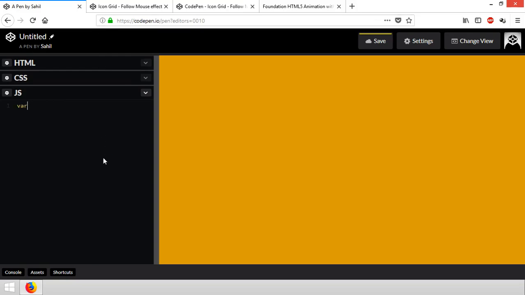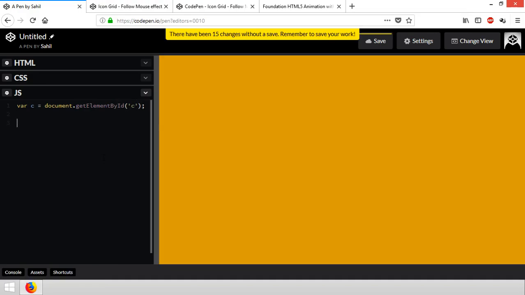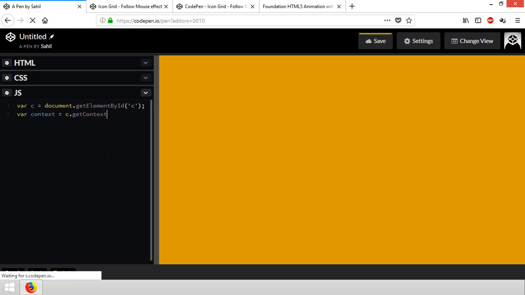So first of all, we will get our canvas element. And then we will get the context of the canvas. I can't really explain what context is, but for me, it is like some robotic arm that you use to control and draw everything to the canvas. So the context is going to be 2D because we are using 2D animation.